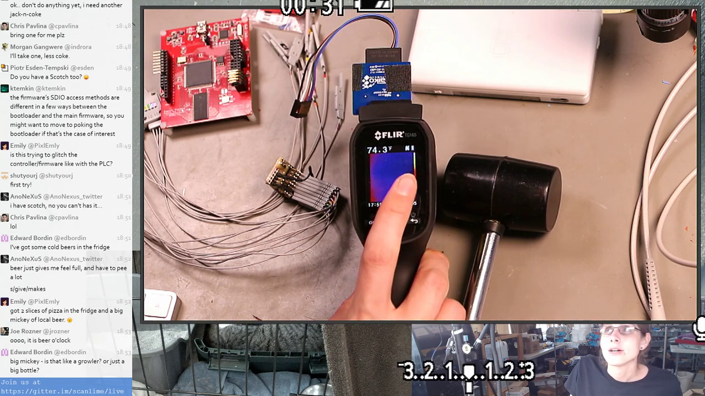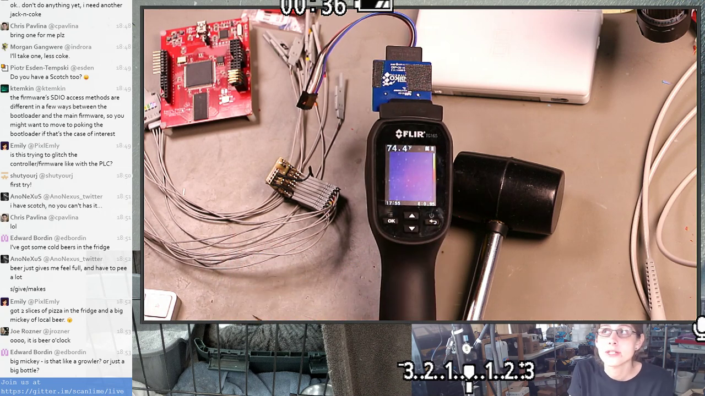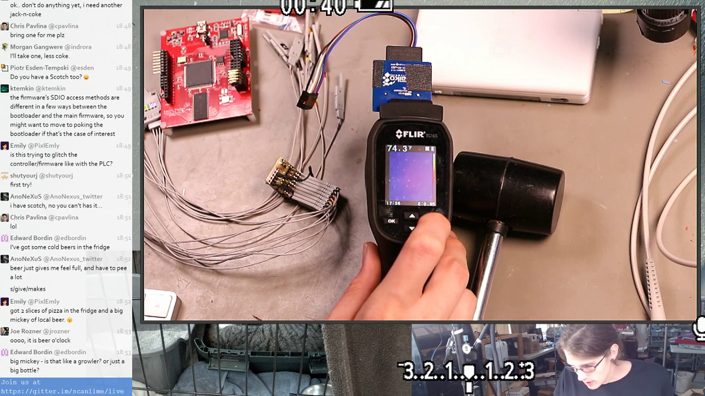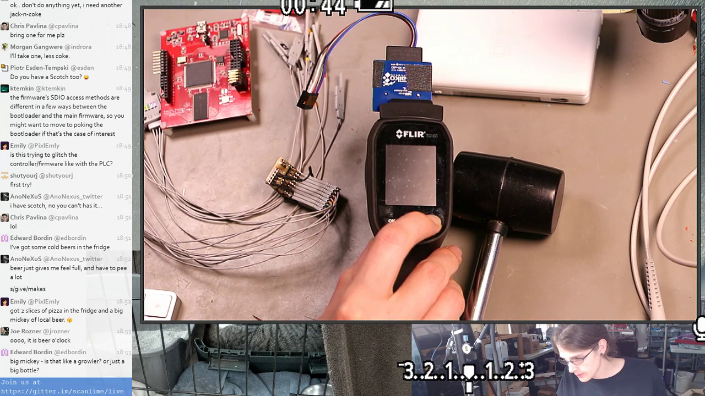Now it's all the SD card. So it is something about the extra load from the logic analyzer that's affecting this. Okay. Turn this back off.